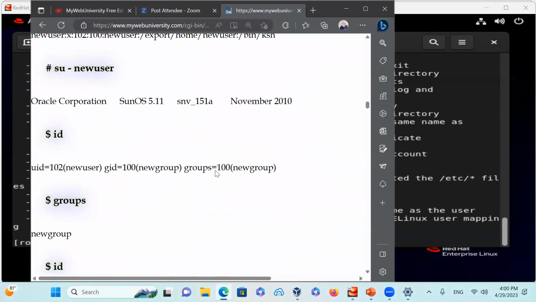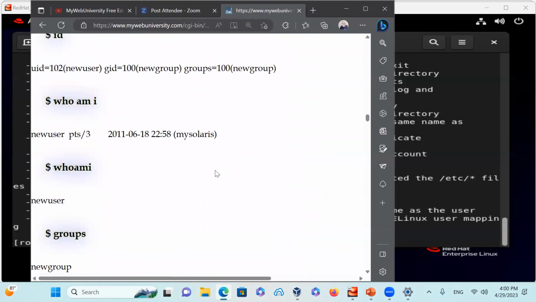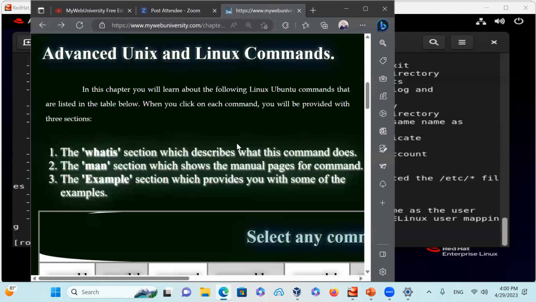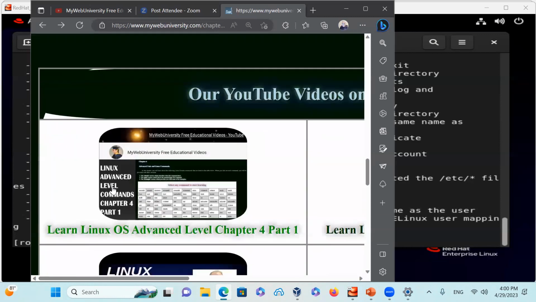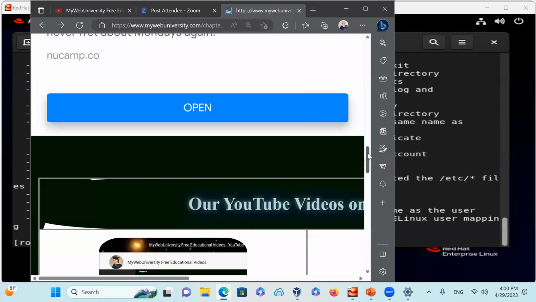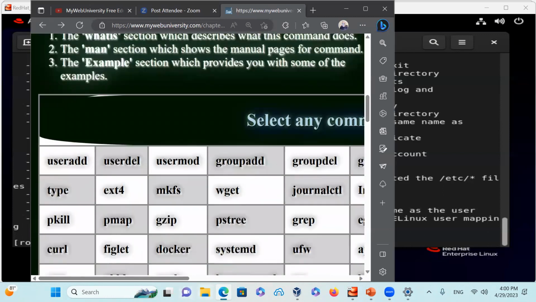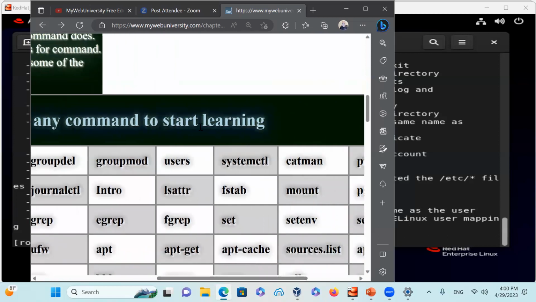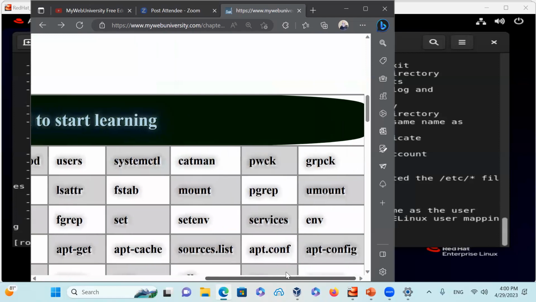There are a number of other commands here. I covered a lot of this already. You're welcome to read this and watch the videos for it. The video also gave you a lot of details. The first video for this would be this video right here, chapter 4, part 1. It covers all the first row here, from useradd all the way to more than just user and group information: the user command, sysctl, catman, password checker, and group check. All of that will be covered in this video, so you're welcome to watch that.